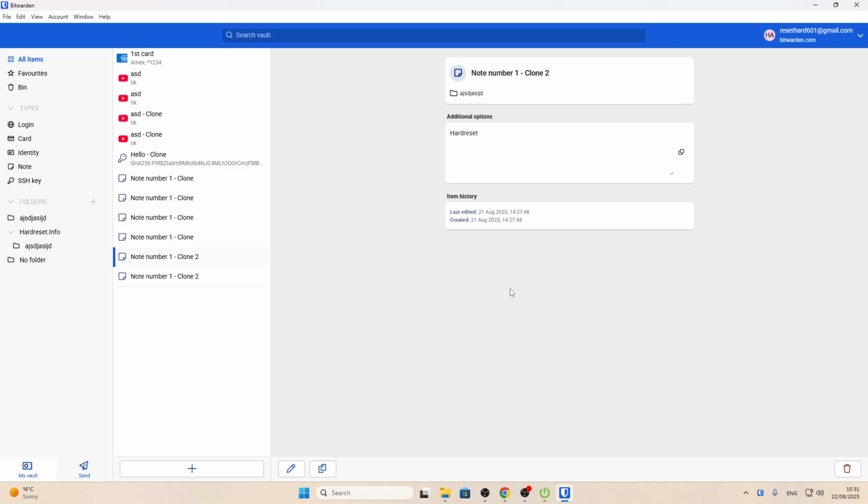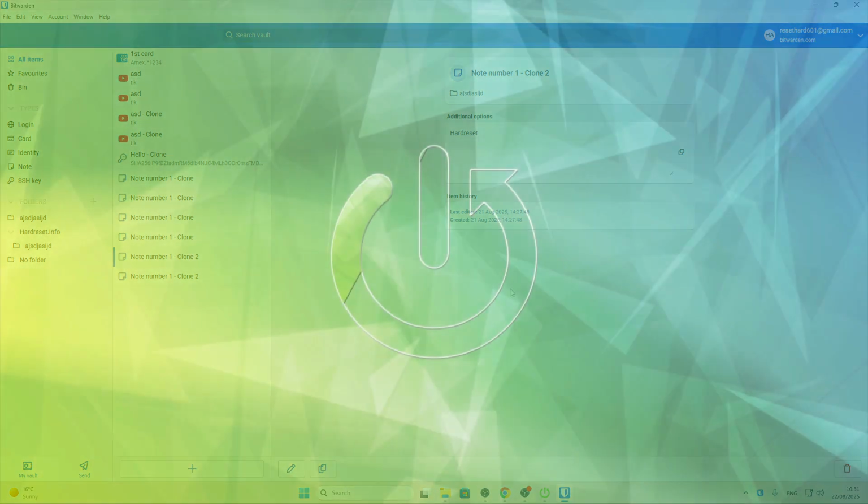In today's video, I'll show you how to easily enable or disable allow browser integration on your Bitwarden desktop app.